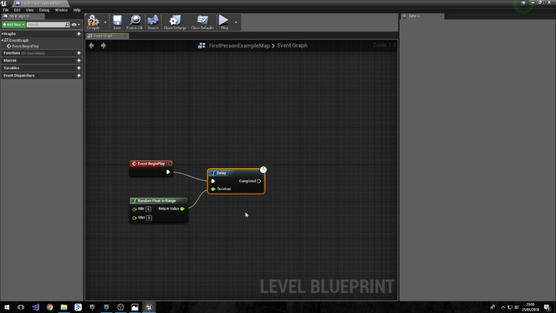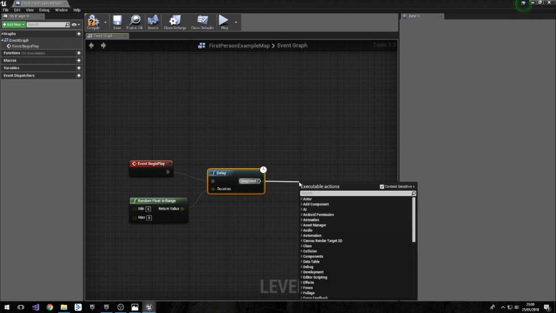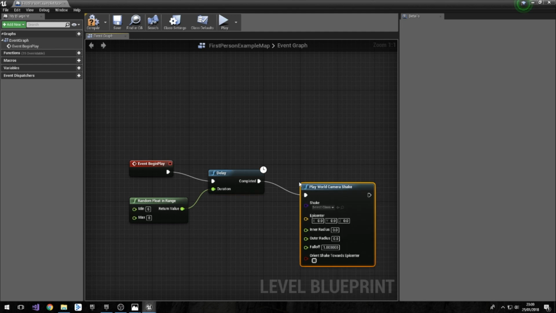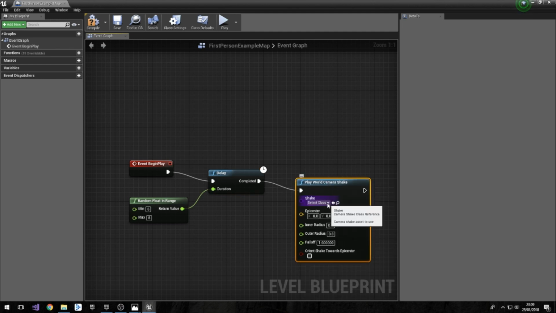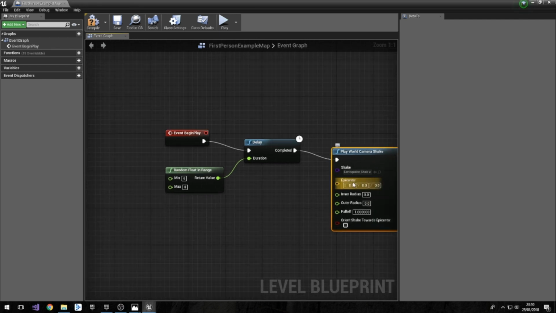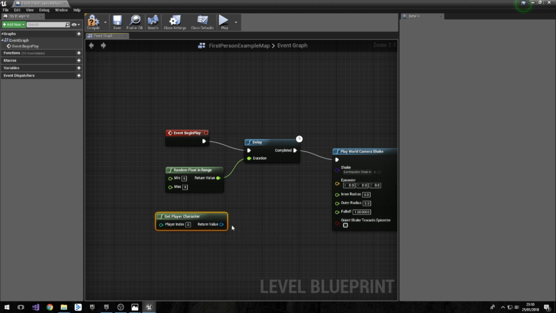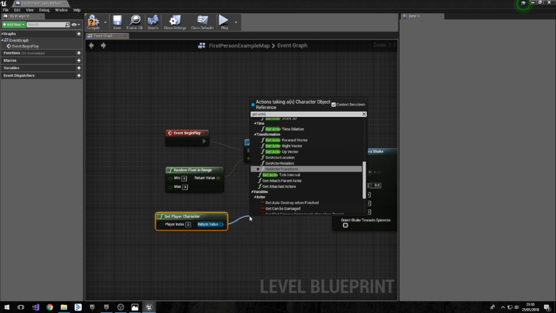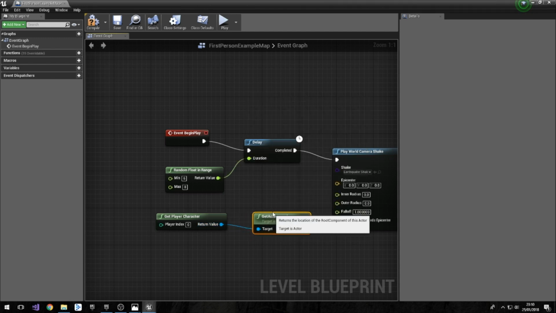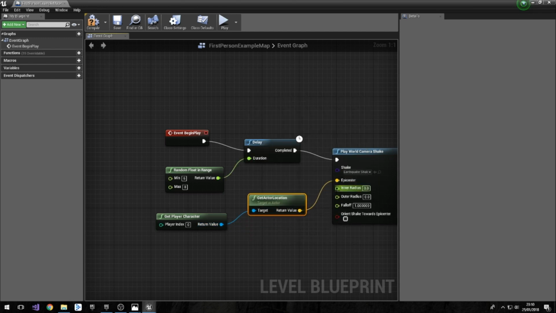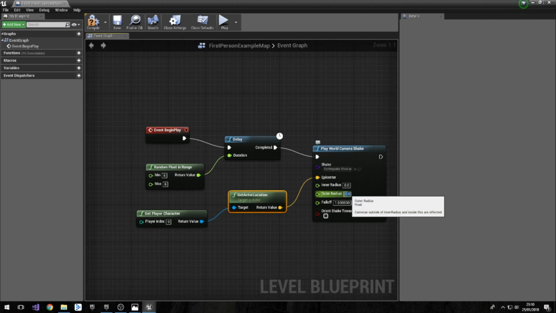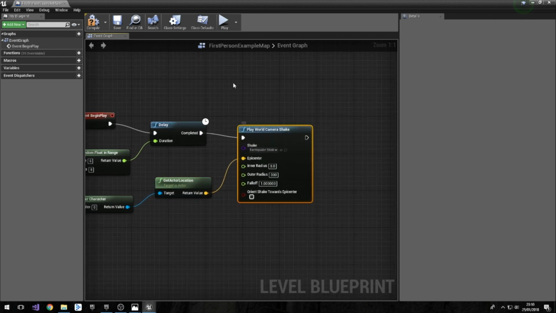Right, so then we need to drag off this and we'll do Play World Camera Shake. And then we want to select the shake we made. So we go on this drop down menu here and go on Earthquake Shake, which is one we made. Then we need to get an epicenter for our shake to occur. So what we're going to do is right click, Get Player Character. And then we'll drag off this, Get Actor Location, and then we'll plug that into the epicenter there. Then what we need to do is just set the outer radius, we'll say 300. Right, so that's essentially just the shake being triggered.